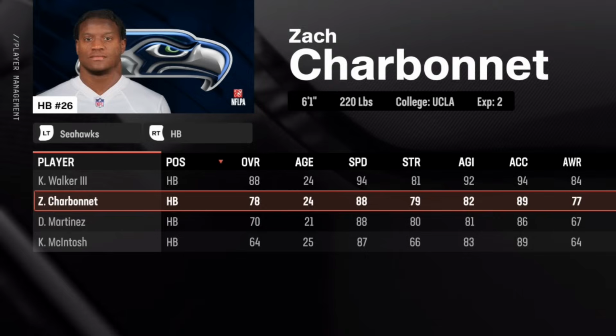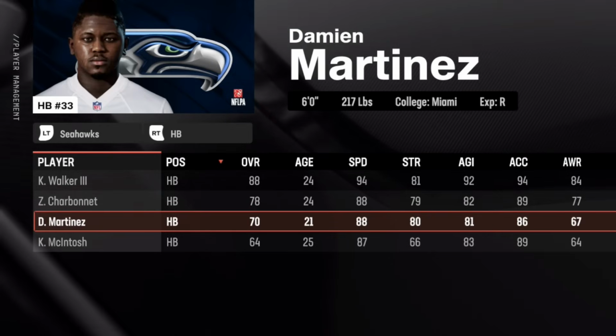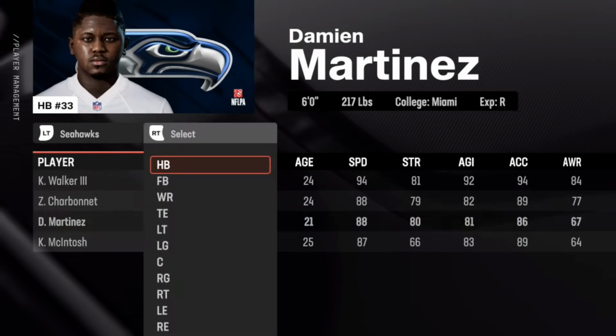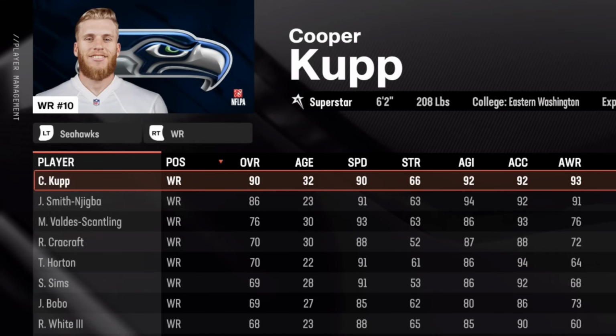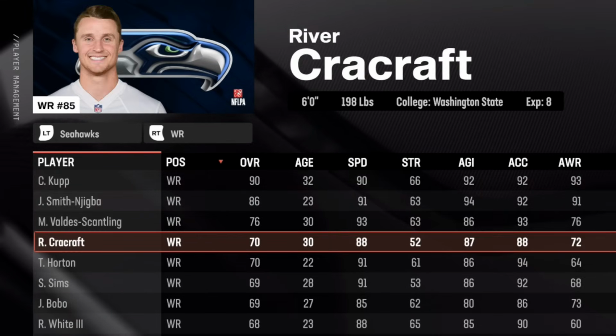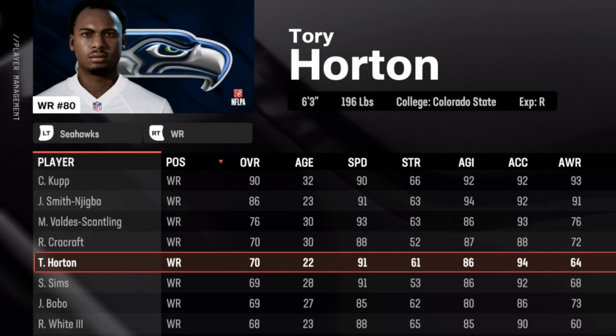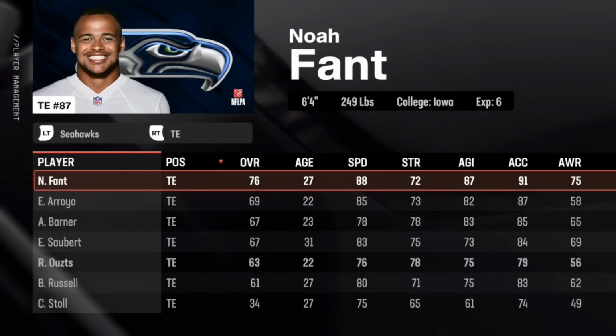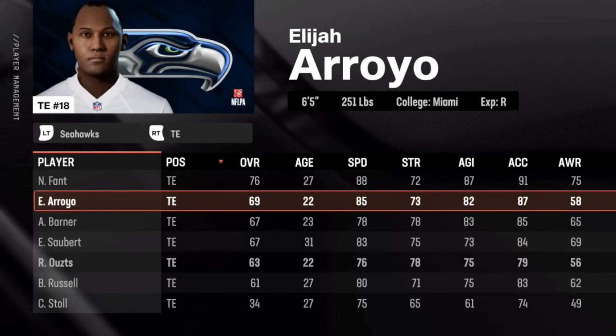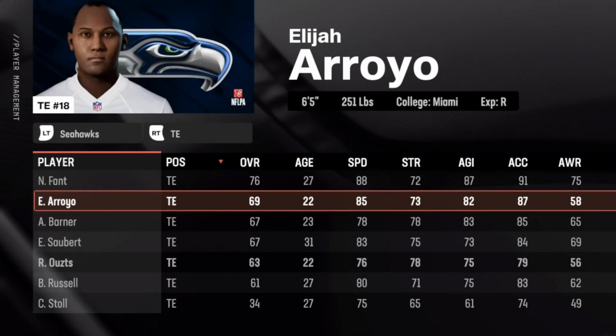I'll go through this one real quick just to make sure. Like I said, I haven't really checked all this. I'm guessing this Damian Martinez was drafted. I don't really even know. I want to guess that they drafted a receiver because of Trey Horton. Yeah, he looked like he was drafted. I think he's from Colorado State, right? So it looks like they did a really good job here. I think they drafted Elijah Arroyo from Miami. So this is a really good roster.